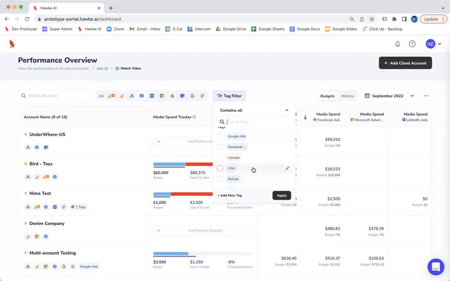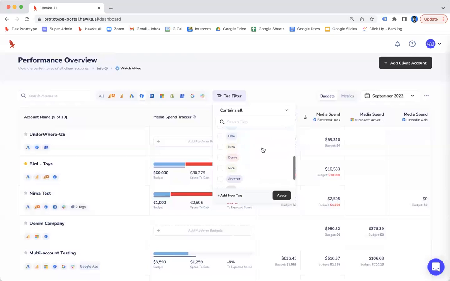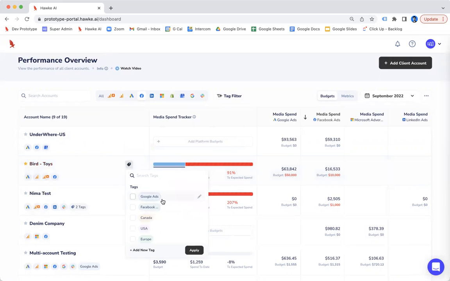It's very easy to create a custom tag by just clicking on tag filter. You can click on add a new tag. Let's say I want to use a tag for my name. I'll type in my name right here and click on create. So I've got a tag with just my name in here. And let's say I'm an account manager for Bird Toys. To assign myself this tag, I click on manage tags, I can search my name, there it is, click on the checkbox and apply.